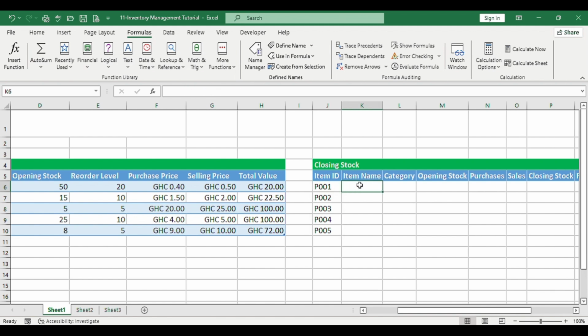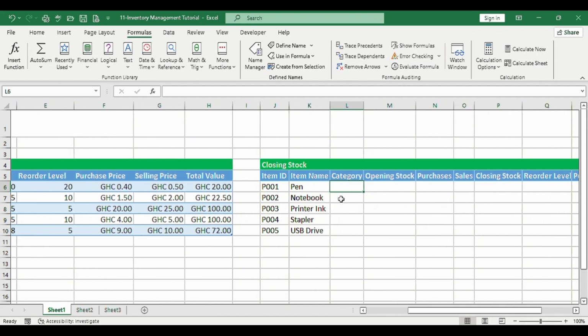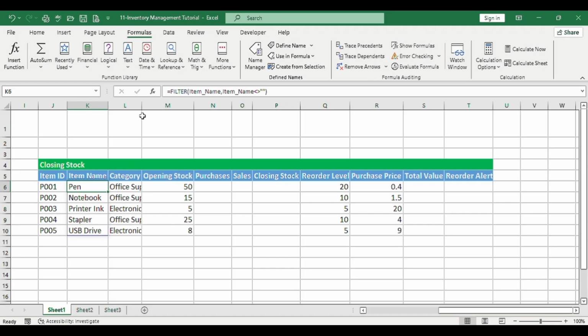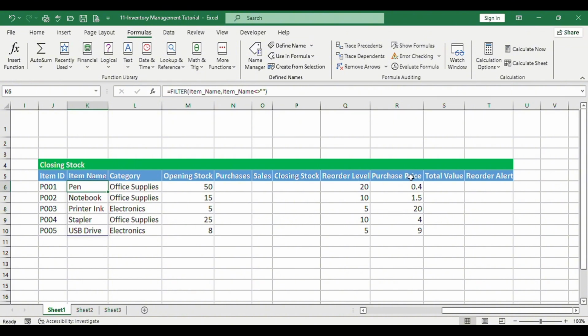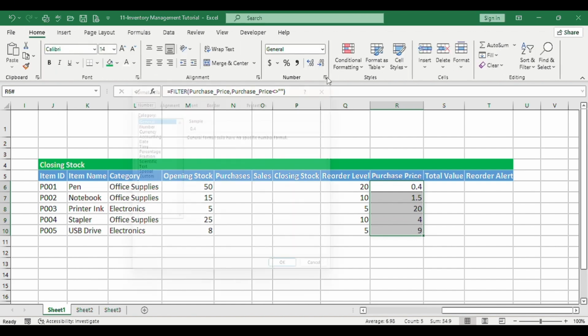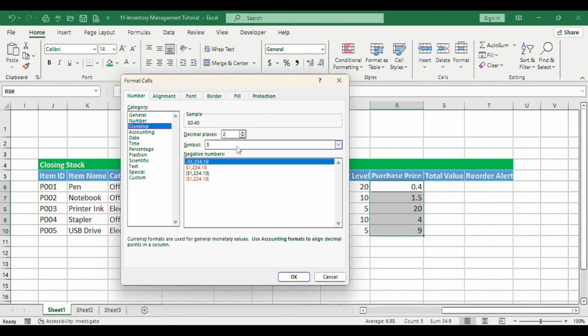We are going to do the same thing for the item name. So that is equal to filter. This time the array will be item name. We want to include the item name if it is not empty. Close the parenthesis, enter. I'll do the same thing for the category, the reorder level, and get back to you. We have filtered out the category, opening stock, reorder level, then the purchase price. So let's format this to have the Ghana cedis. Another number, then go to currency, search for GHC.